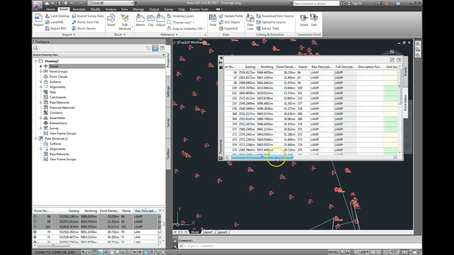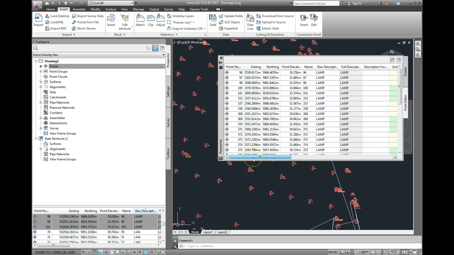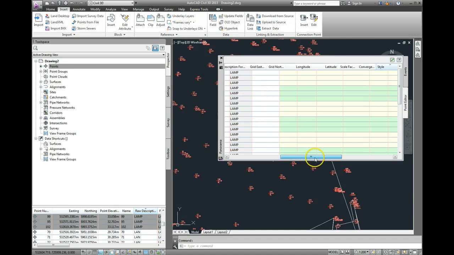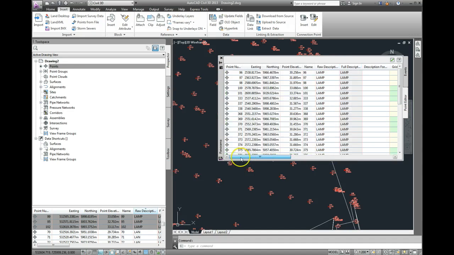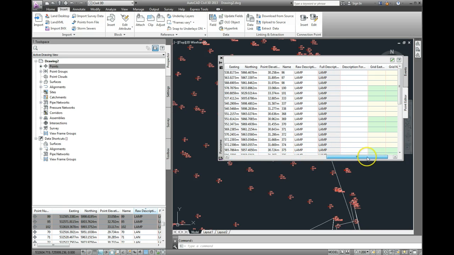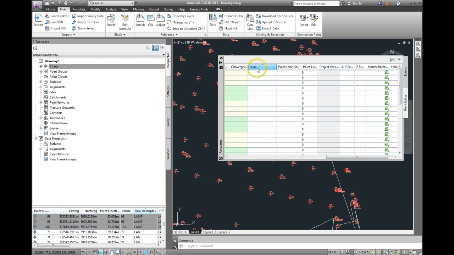What I want to do is to change the style of these at the moment. So if I slide across over here, you can see that all of the points in this little panorama window are all the lamp posts. There's nothing in here about ground or bottom of wall or anything like that. If I scroll across here, you will see one of the options near the top is for style, and that will allow me to apply different styles to all of those points all in one go.